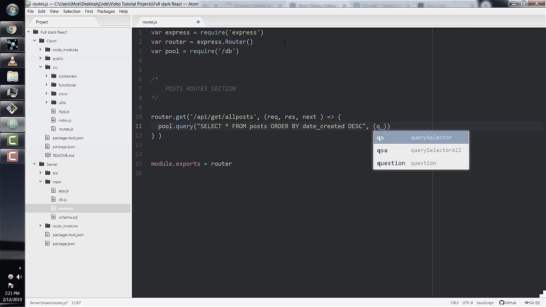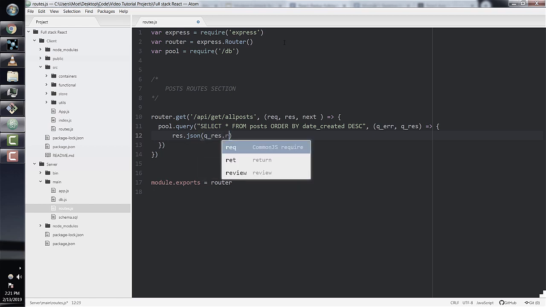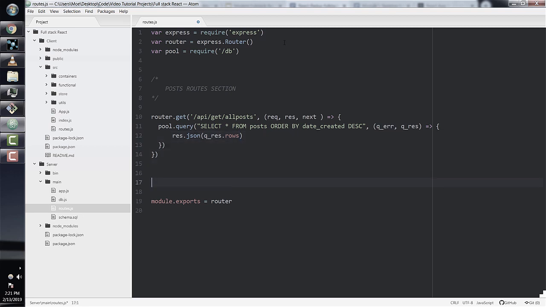For the second argument of pool.query, we will need yet another arrow function, and this is going to be nested inside the first one. This arrow function will take 2 parameters, qErr and qRes. qErr means query error, and qRes means query response. And inside the code block, we'll do res.json and then pass in qRes.rows. So res.json means the response will be turned into JSON format, and what will be turned into JSON format is the query rows. Remember, when we make SQL queries, we get back rows from a table, and in this case we're getting all of our posts from the post table.